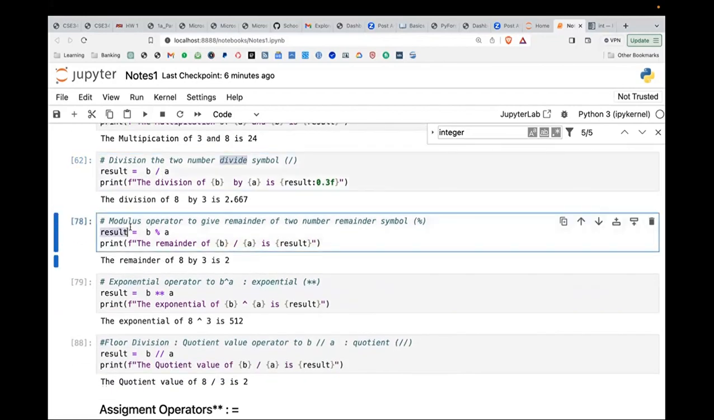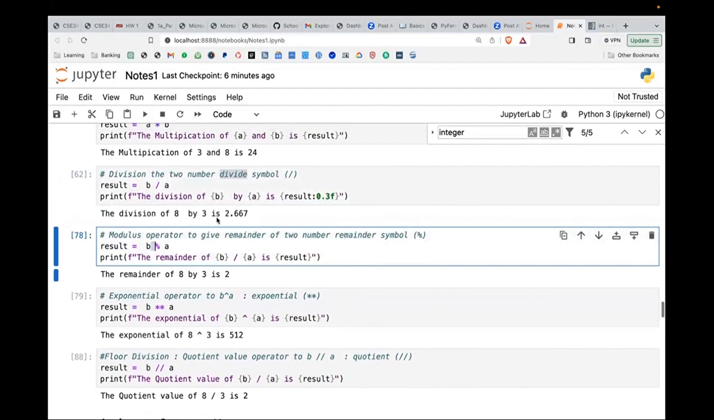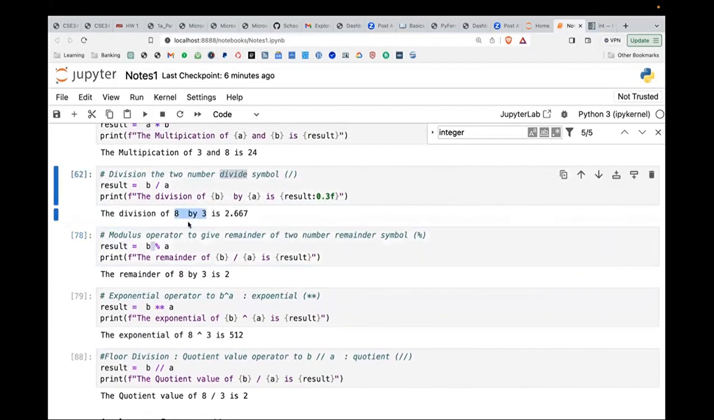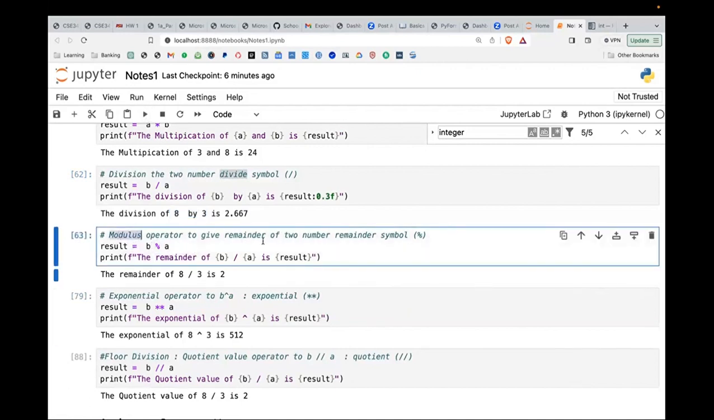The same way we can use the modulus operator. What does it do? It tells you the remainder when you divide 8 by 3. What would be the remainder? 2 will be the remainder. It divides 2 times, and 3 twos are 6, so a remainder of 2 is left. That is what it is showing. This is done by the modulus operator. This operator's name is the modulus operator.